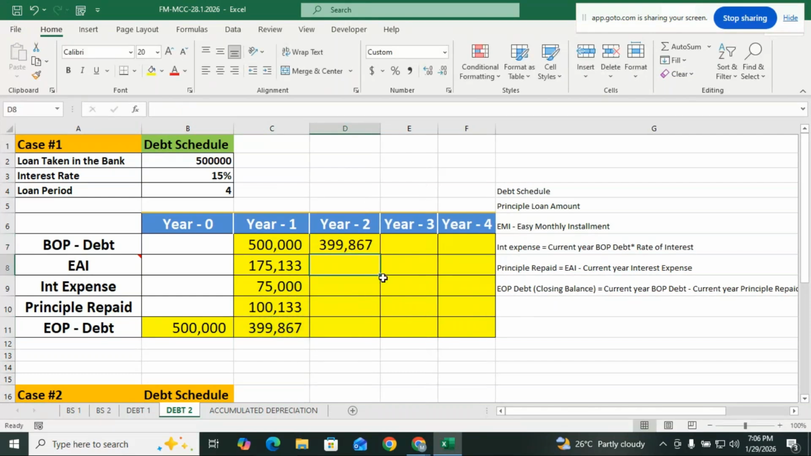So again for year 2, it will be equal to year 1 closing balance. Now your EMI should be the same. It should not be a different amount. So what are you supposed to do? Freeze the cell? Freezing is not required.